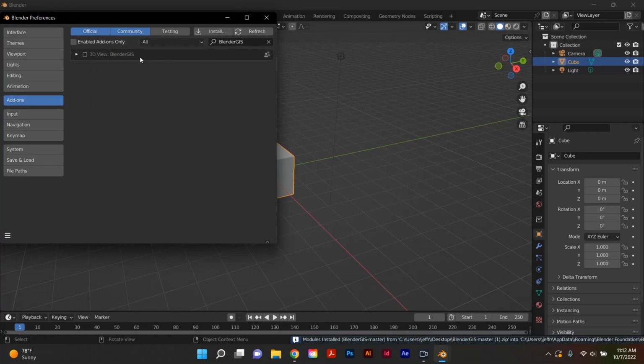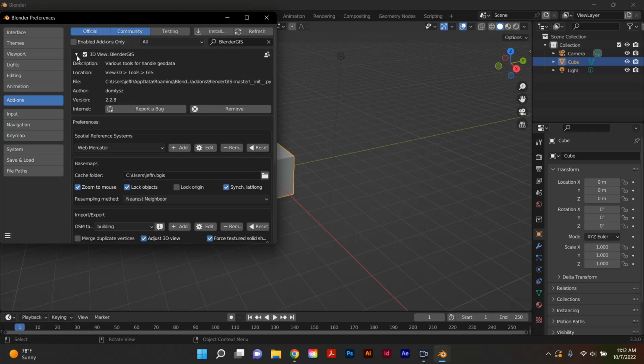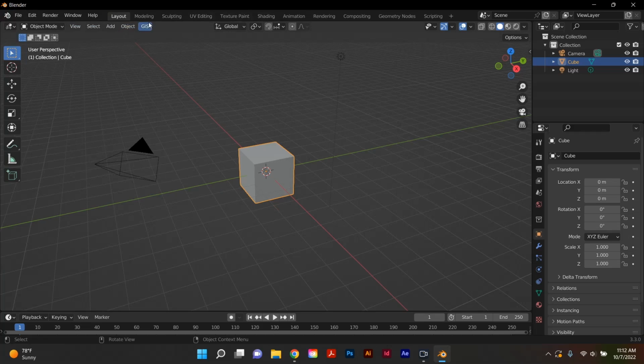And it's as easy as that, but one thing you want to do is click this check button and then click this drop down menu button, and just make sure that your cache folder is going somewhere on your computer, so that all your things can be caching into this folder, and you could choose whatever folder on your computer. And once you've done that, just exit out of that, and you'll see this GIS button right here. And that's the end of the first part. You've successfully downloaded Blender GIS into Blender.